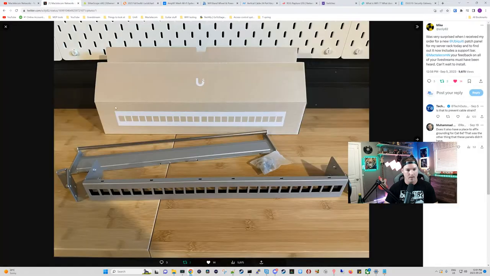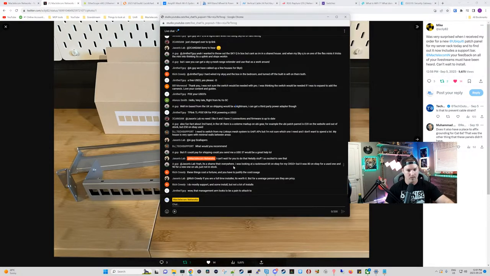Ubiquiti did it a little different. They just put a tray and then a bar. I don't think it comes with any small zip ties or pieces of Velcro. I don't believe our website in Canada has these yet anyway.